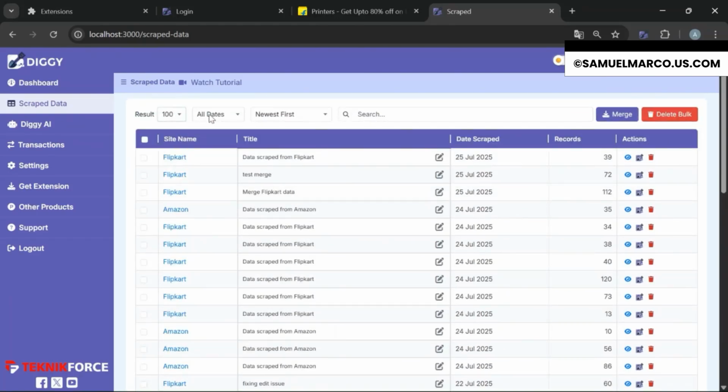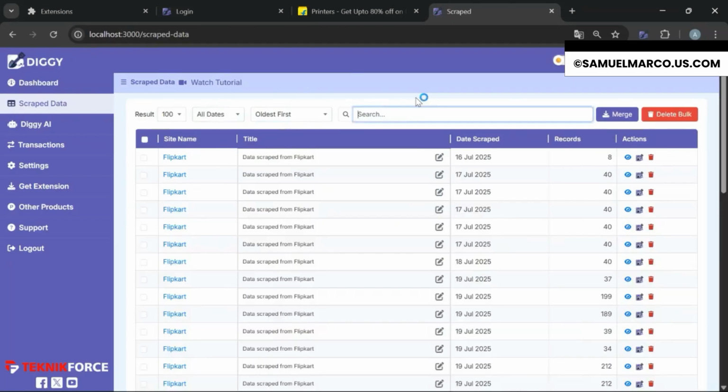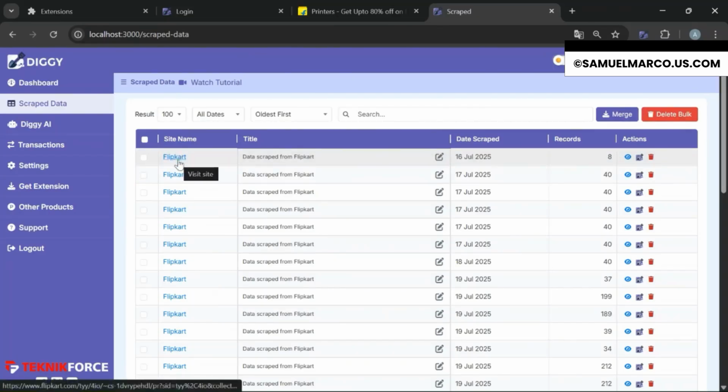You can utilize the search, sort, and filtering options. Additionally, you can get the merging and bulk delete options from here. Let's look at the other details in the table. Here you can get the site name of the scraping that has been done, and this is the title of your scrapings. You can easily edit the title using this option.